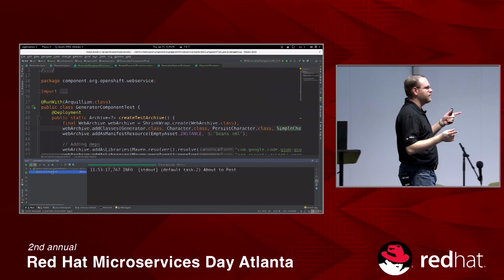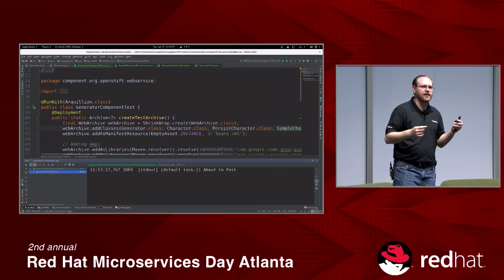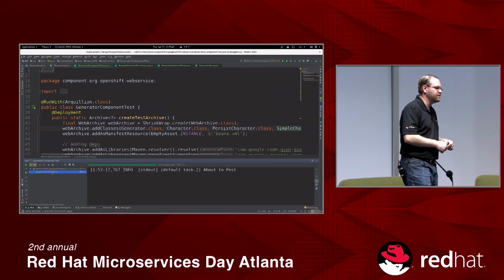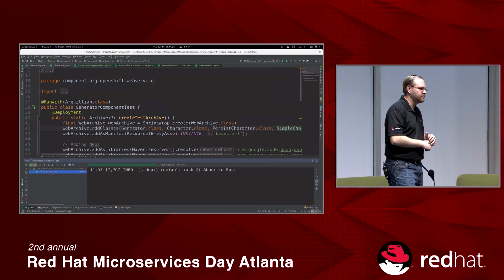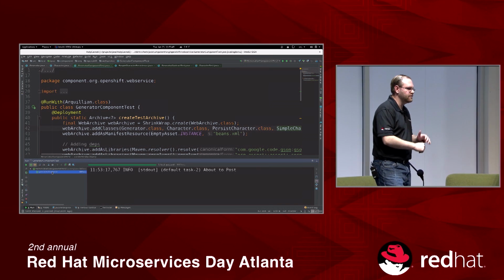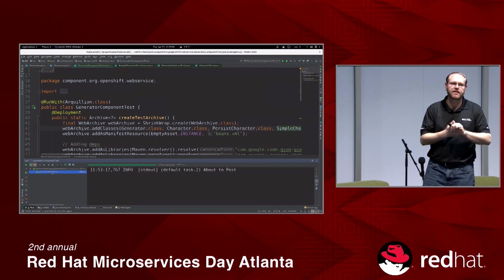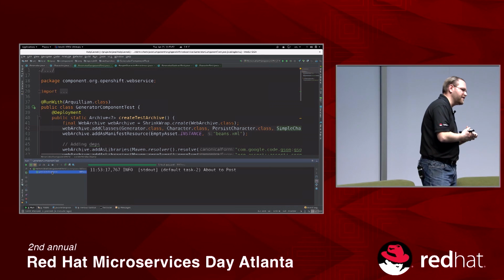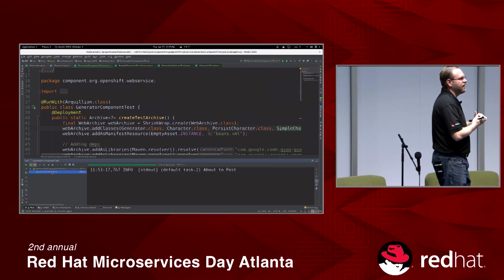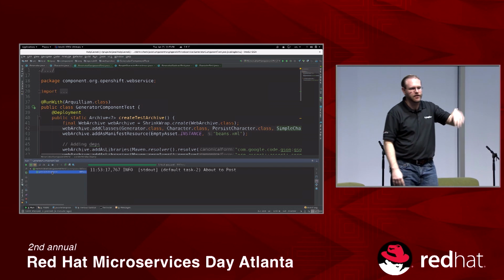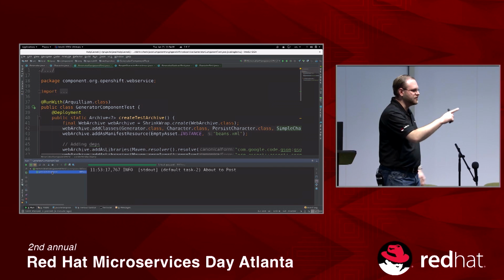Questions so far about the component tests? Yes? If you weren't using Arquillian, could you just make the class that calls the Mongo a mock implementation? The question is, if I were not using Arquillian, could I just make this a mock and do it that way? The answer is yes. I thought about doing that, and then I didn't really want to get into having to do the reflection and the injection and whatnot. But yes, you most definitely can.